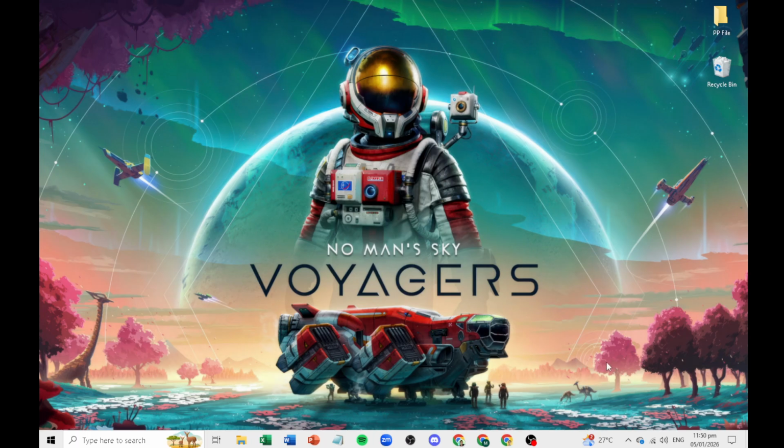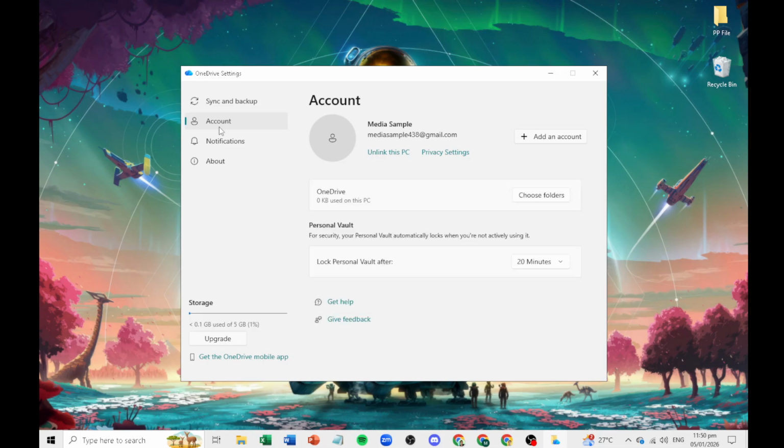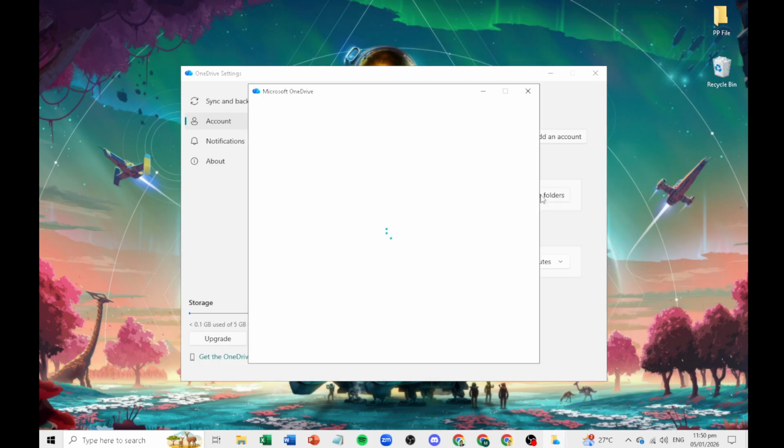Start by clicking the OneDrive cloud icon on your taskbar to open the OneDrive panel. From there, open Settings. In the Settings window, go to the Account tab. This is where you control which folders live on your computer and how your PC is linked to your OneDrive. Choose Folders to open the list of everything in your OneDrive. Uncheck any folders you want to unsync from this PC.